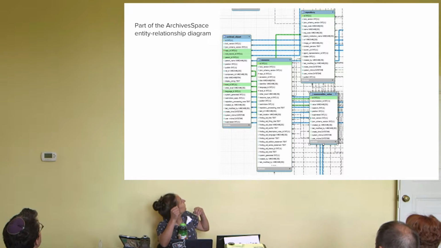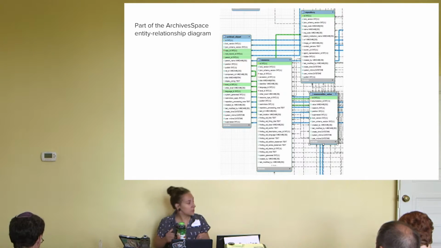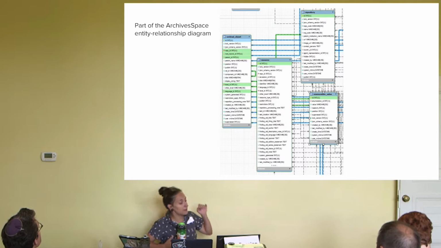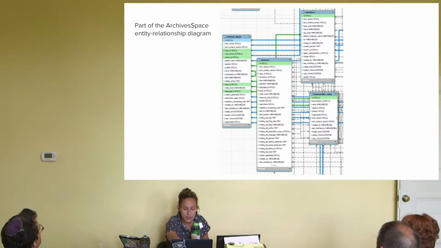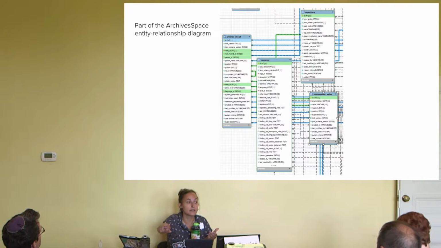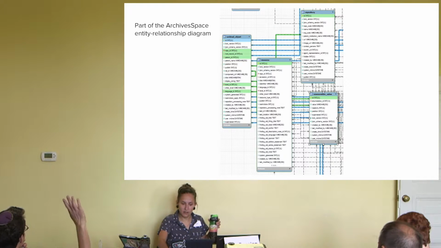So here is a really, really blurry part of the ArchivesSpace entity relationship diagram. And you can see that these little highlights here are foreign keys that are links to other tables, essentially. And so you have an archival object. There, it's linked to a resource, repository tables, enumeration values, which I'll talk about in a minute, and so on. And there's a lot more like this.